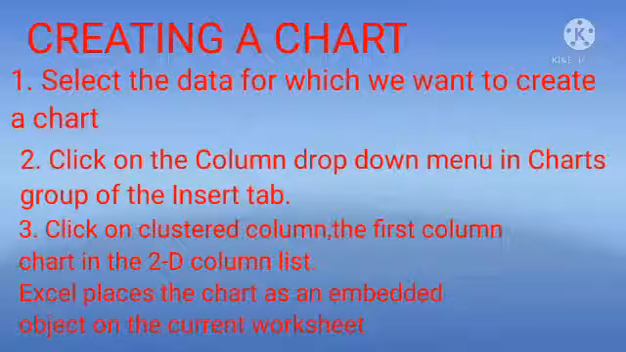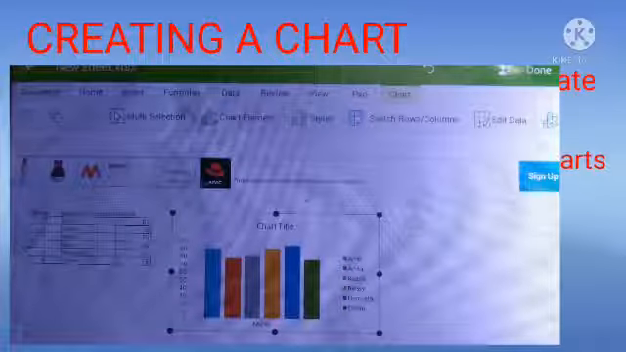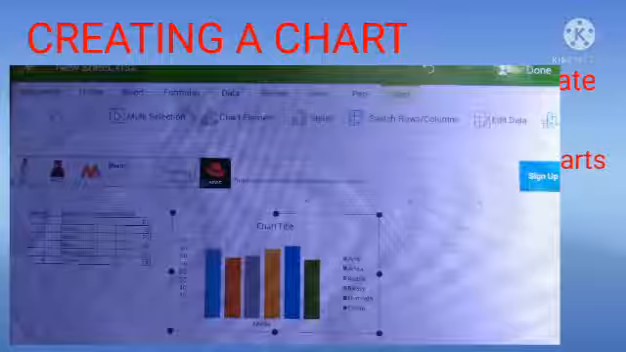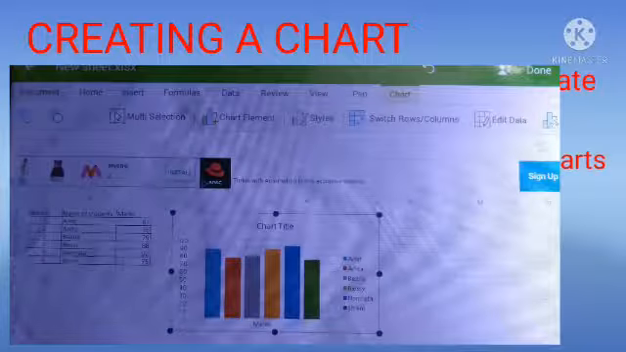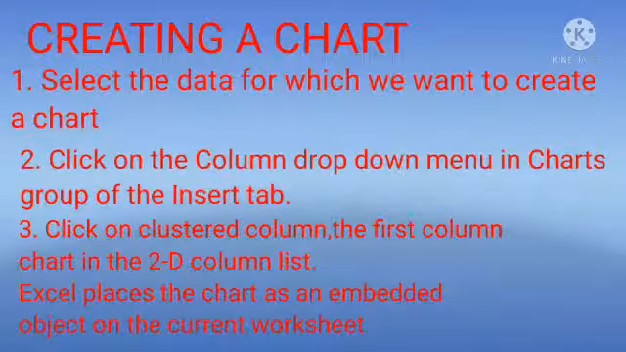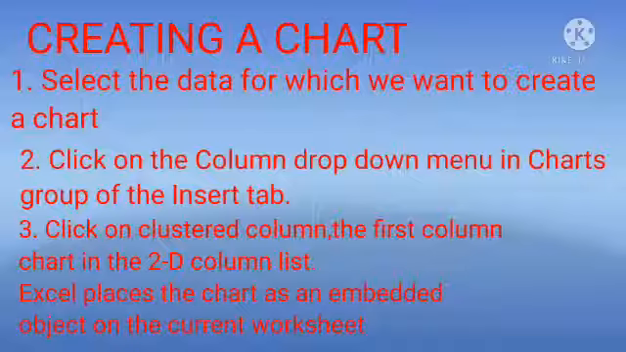Excel places the chart as an object on the current worksheet, and the Design, Layout and Format tabs appear on the ribbon. We can also create a chart by using a shortcut key. For that, select the data to represent in the chart and then press the F11 key on the keyboard.